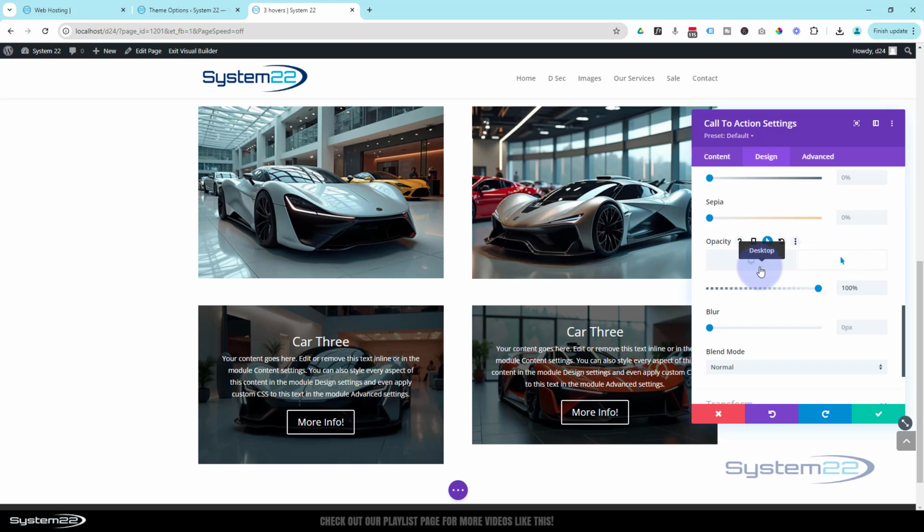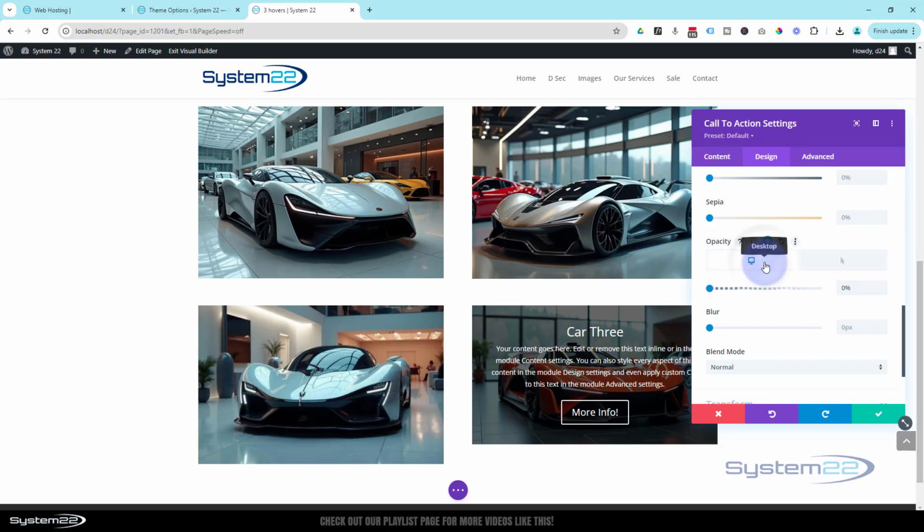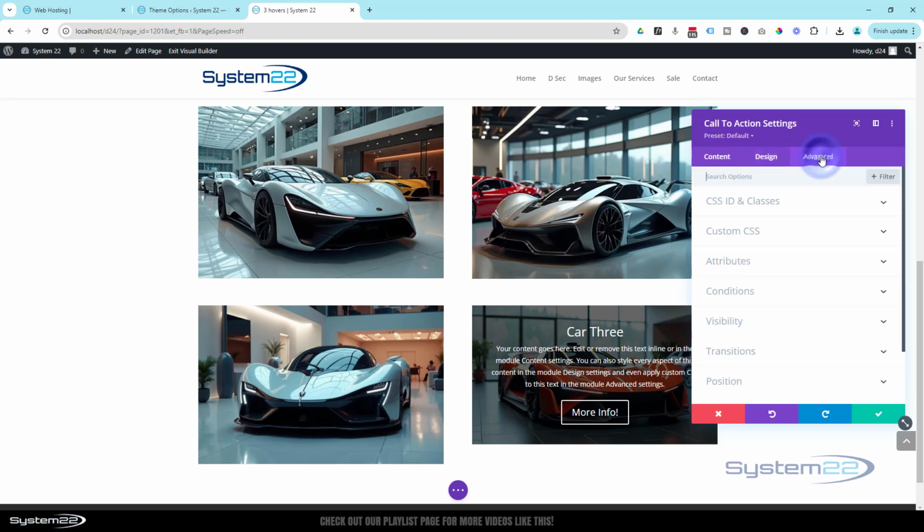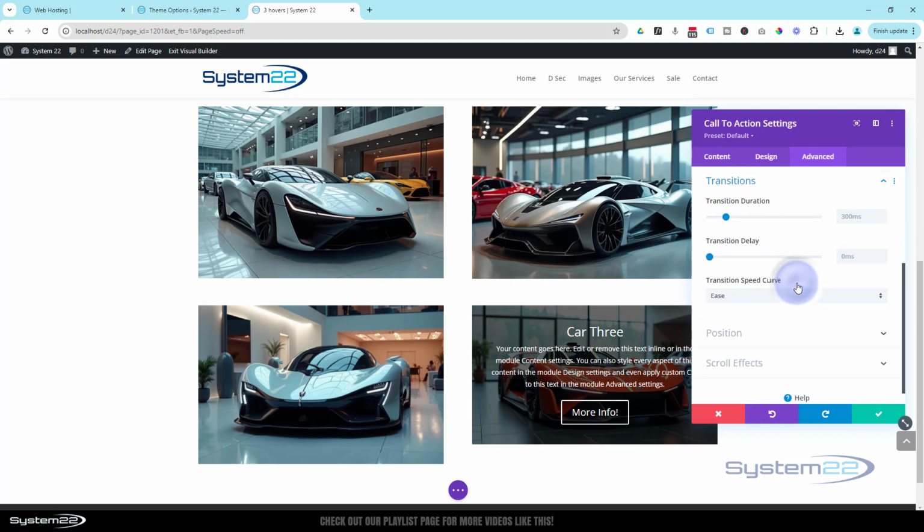Now the default time for fading in with the Divi theme is 300 milliseconds, which is pretty quick, just under 1/3 of a second. I like to slow it down for a bit of grace, but again, that's entirely up to you. If you want to do that, we can go over to our advanced. We look down here, we've got transitions. There's our transition duration. There's our default 300 milliseconds. I'm going to drag it up, I don't know, close to a second. Obviously, do what works for you. 3/4 of a second, I think that'll do.